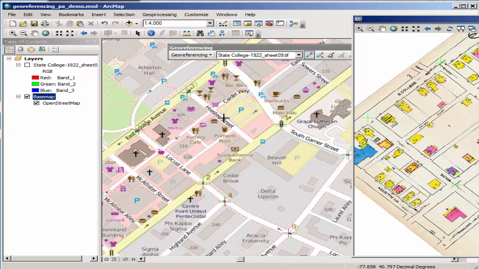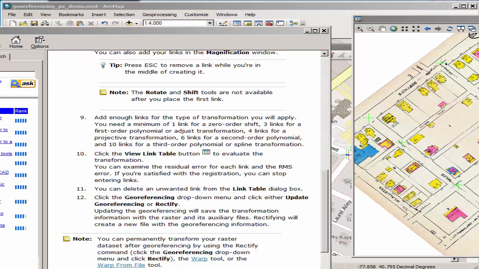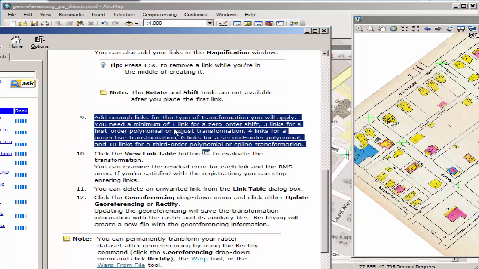So that's what I'm doing right now. I'm adding those control points. The more control points that you add, as long as they're good and accurate, you're going to get a higher order transformation, as you can see here in the geo-referencing help. You can read more about that in ArcGIS help.